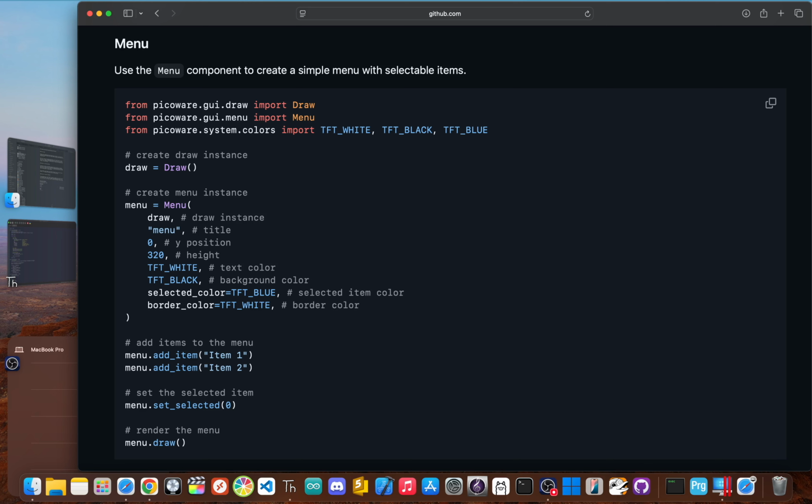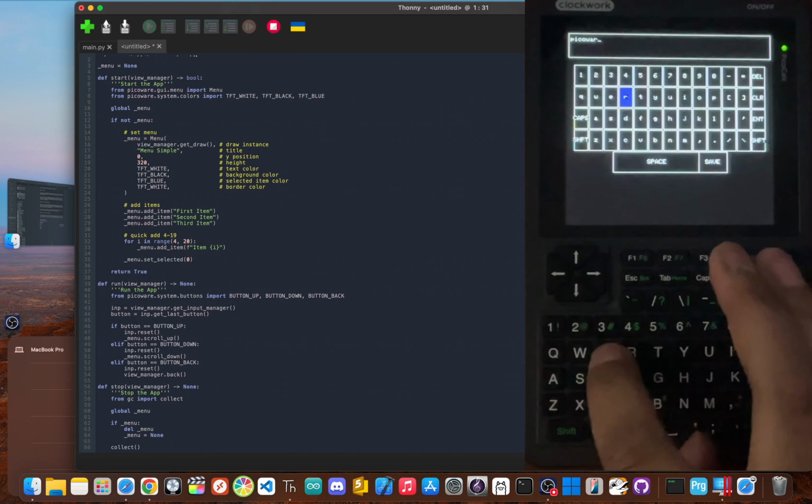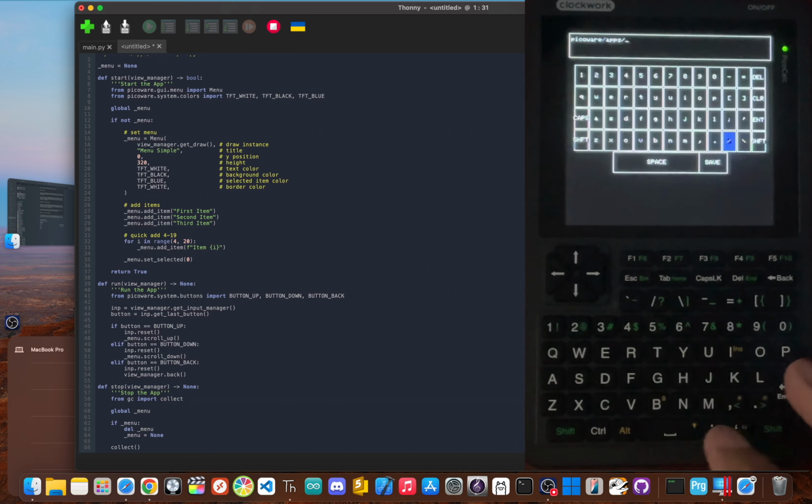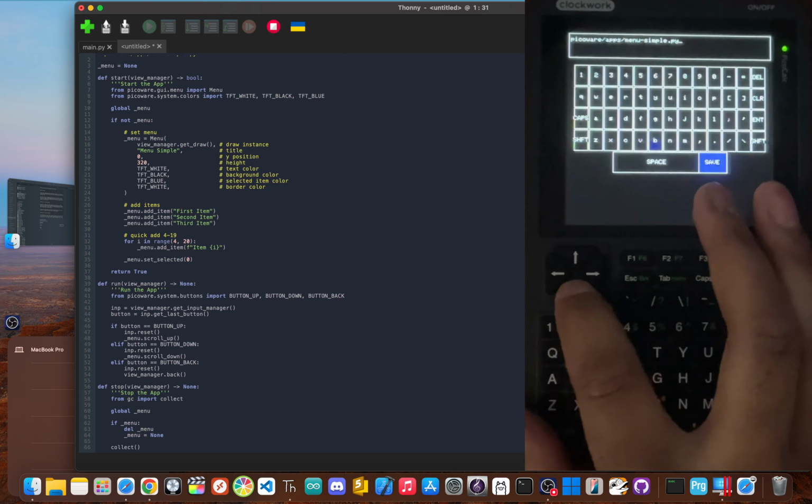Let's write some code. From the desktop view, hit enter to open the library, scroll down and click editor, and next type in our file name, which today is Picoware/apps/menu-simple. And of course, don't forget the .py at the end. And then click save.